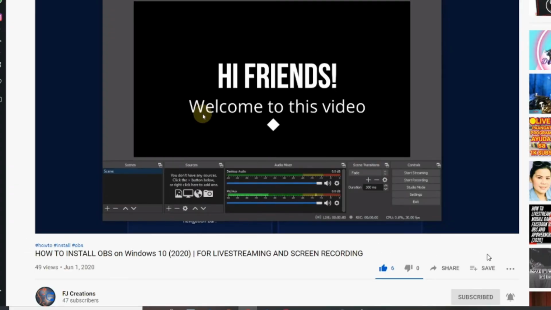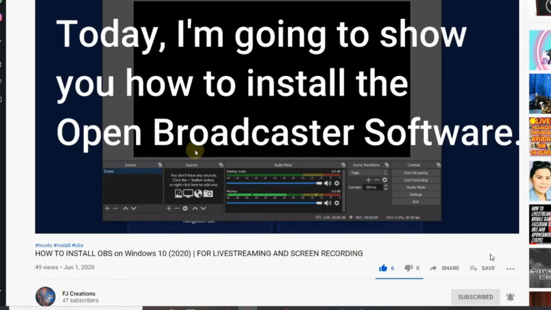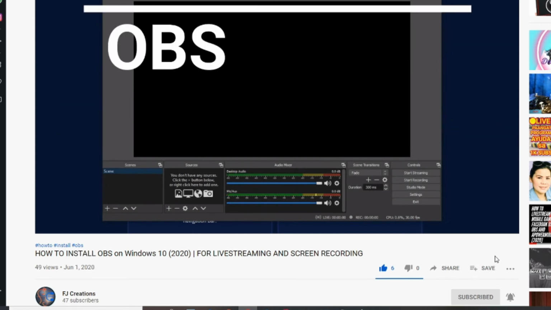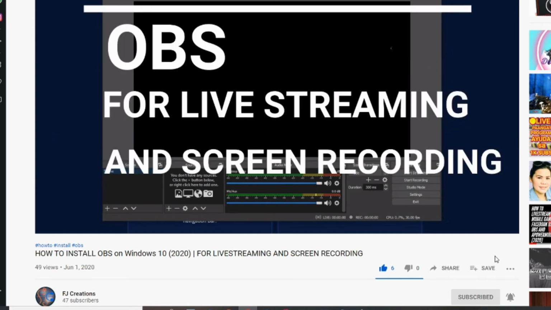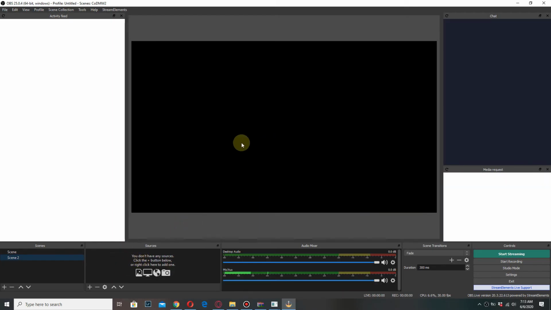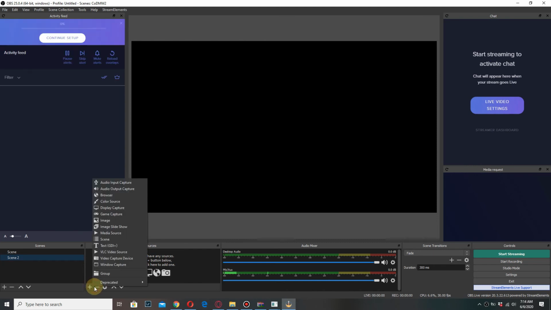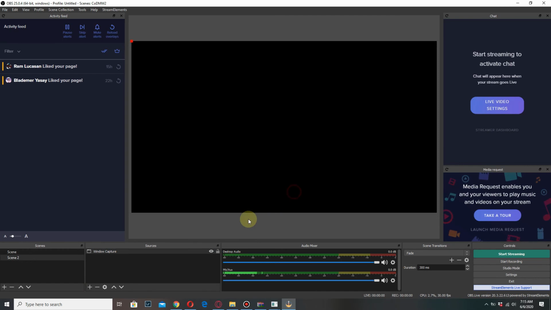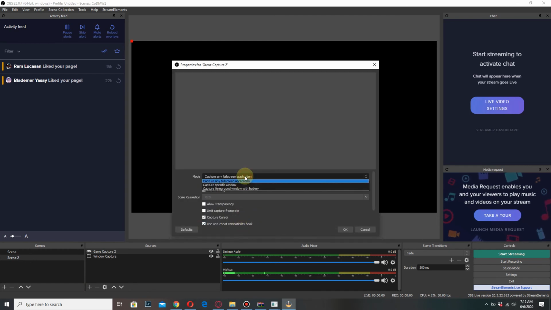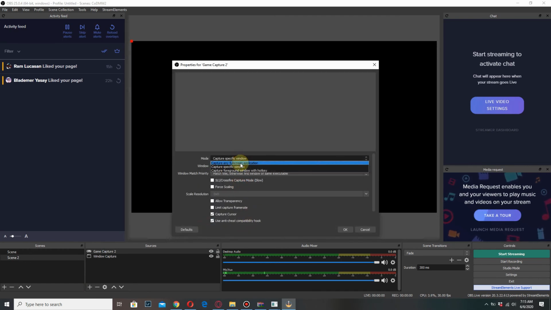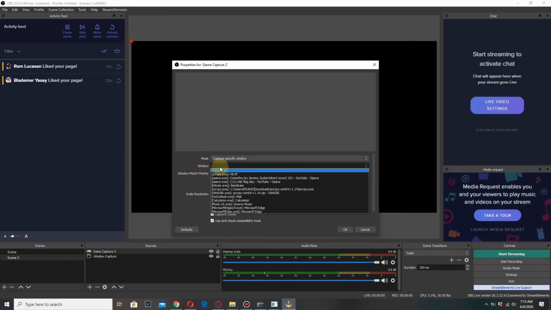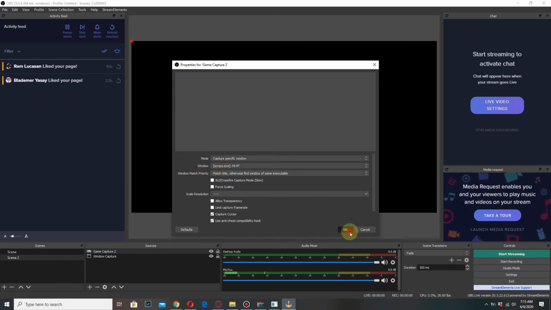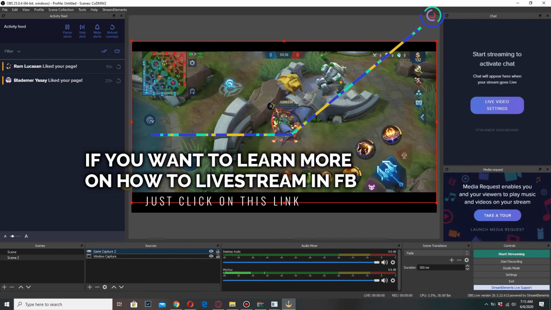If you want to record or live stream your game on Facebook, YouTube, Twitch, or any other platform, just download OBS Studio. If you haven't, go to this link. Now, open your OBS Studio and click the plus sign under Sources window and select Game Capture. Click OK, drop down and select specific window, and then select your phone. And there you have it.